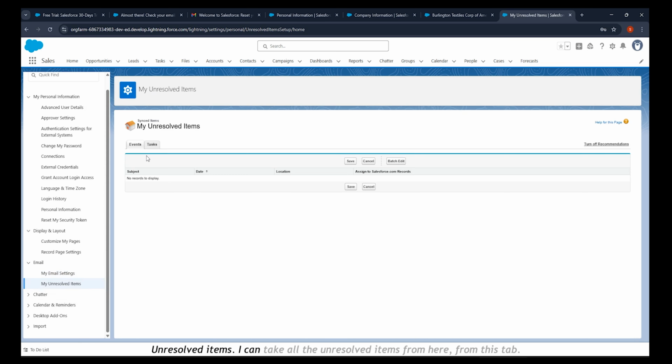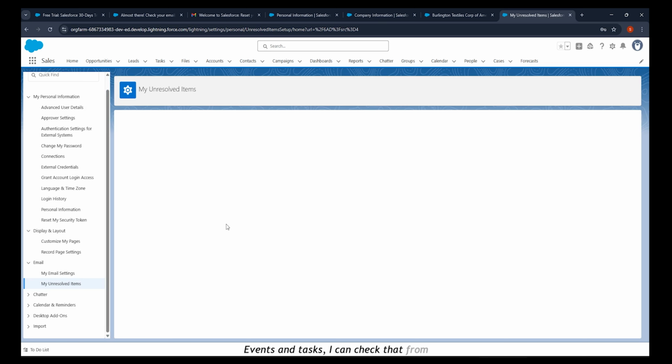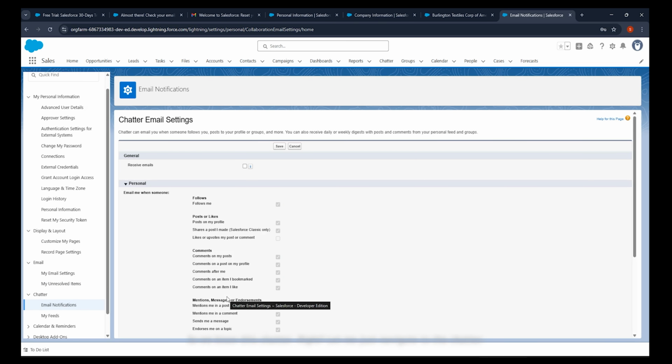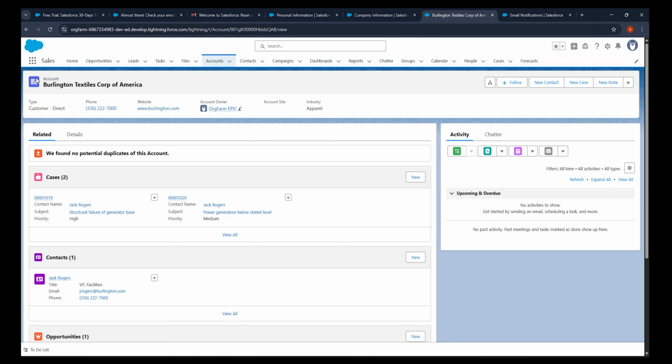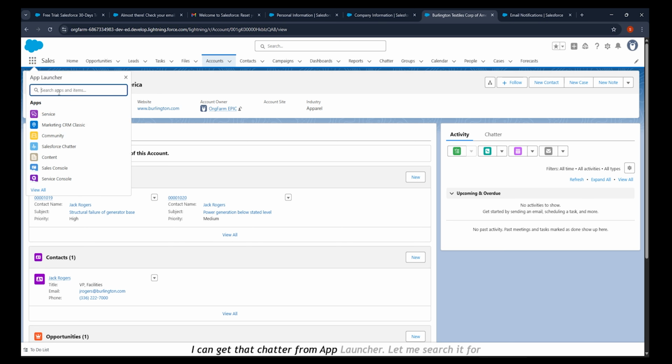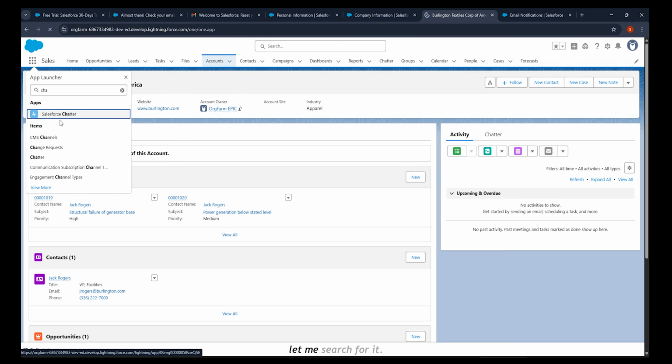Unresolved items. I can take all the unresolved items from this tab, events and tasks. I can check that from under Chatter. We have this email notifications. So we know this Chatter, right? Let me just navigate to the Chatter. I can get that from the app launcher. Let me search for it.